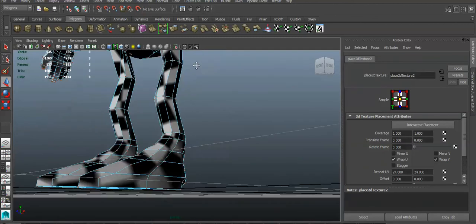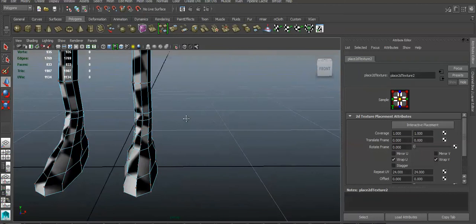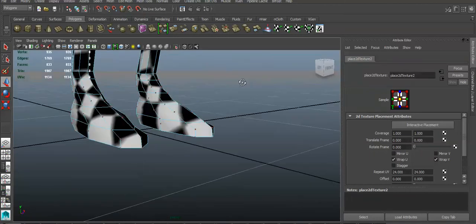Okay, the feet are good. I like the feet. Your feet are doing okay. A little pointy, but your feet are doing okay.